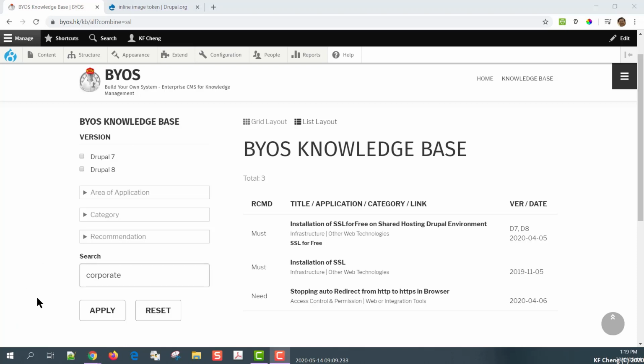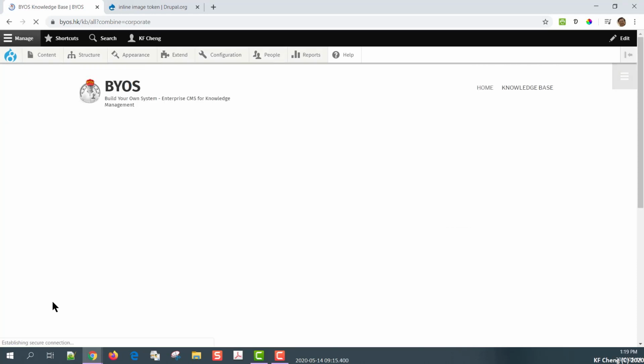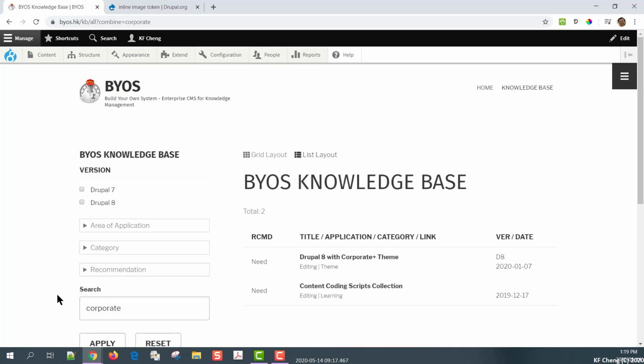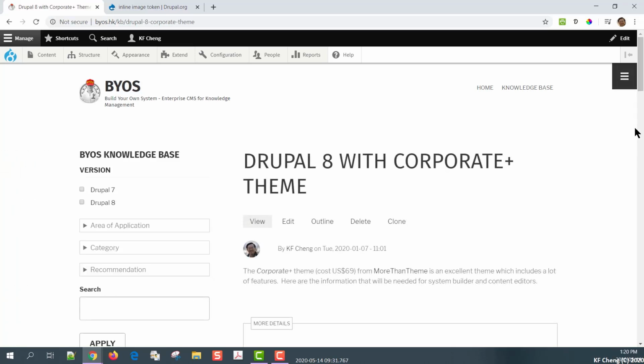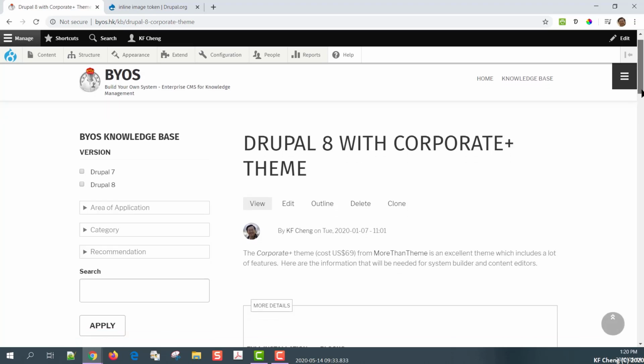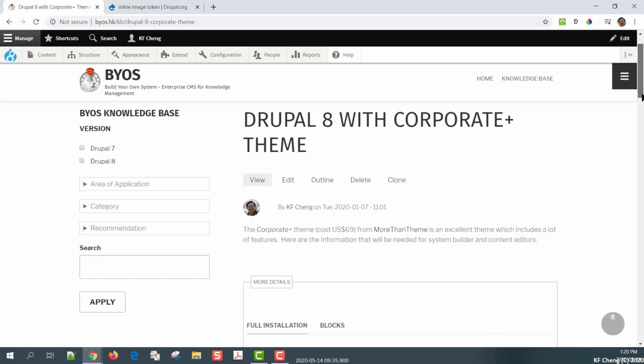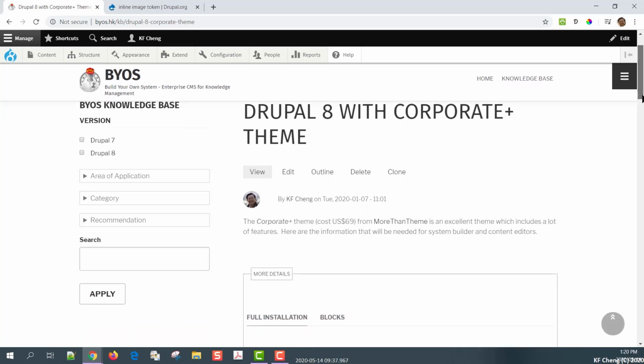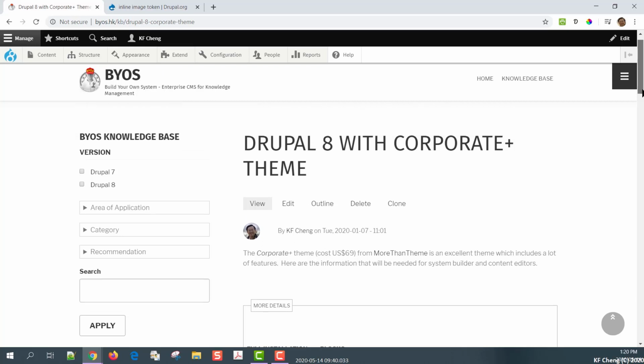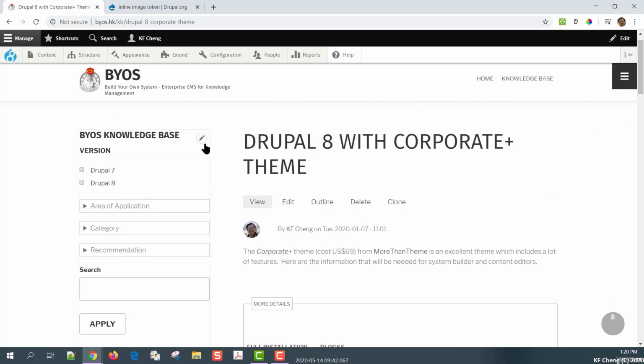Before we go into content, let me find a content page, by typing the keyword corporate into the search box. Corporate is actually the name of a template I use in my BYOS system. Then I found this one, with the title Drupal 8 with corporate plus theme. Now we enter the full detailed page of the knowledge content. You can see that the left pane searching is still available, because users might still wish to search for another piece of content, or after finishing this page, he continues on to the next thing he wants.